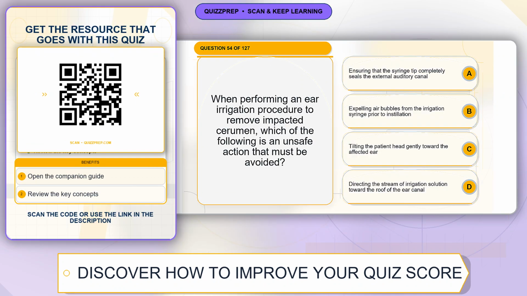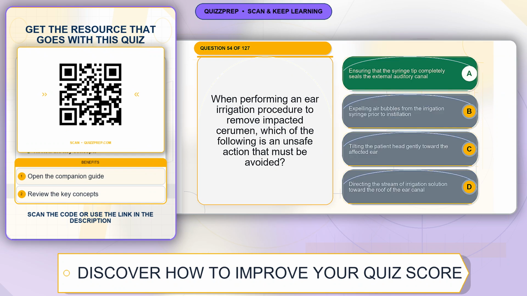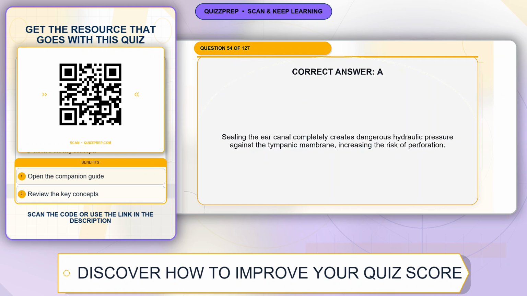Question 54. When performing an ear irrigation procedure to remove impacted cerumen, which of the following is an unsafe action that must be avoided? Option A, ensuring that the syringe tip completely seals the external auditory canal. Option B, expelling air bubbles from the irrigation syringe prior to instillation. Option C, tilting the patient's head gently toward the affected ear. Option D, directing the stream of irrigation solution toward the roof of the ear canal. The correct answer is option A. Explanation. Sealing the ear canal completely creates dangerous hydraulic pressure against the tympanic membrane, increasing the risk of perforation.